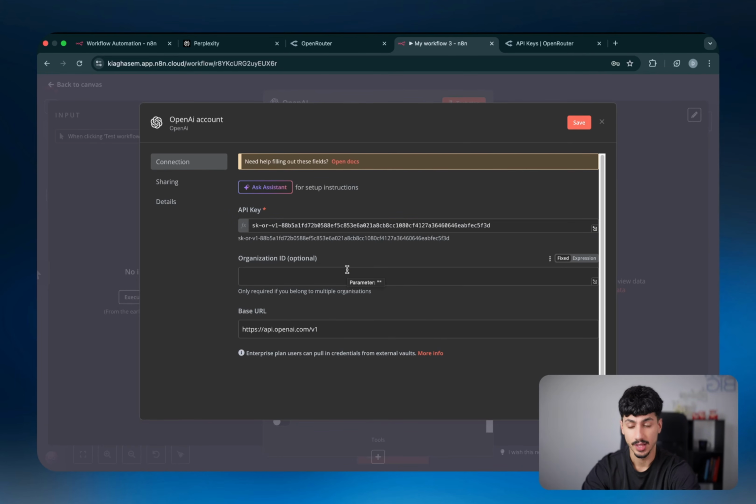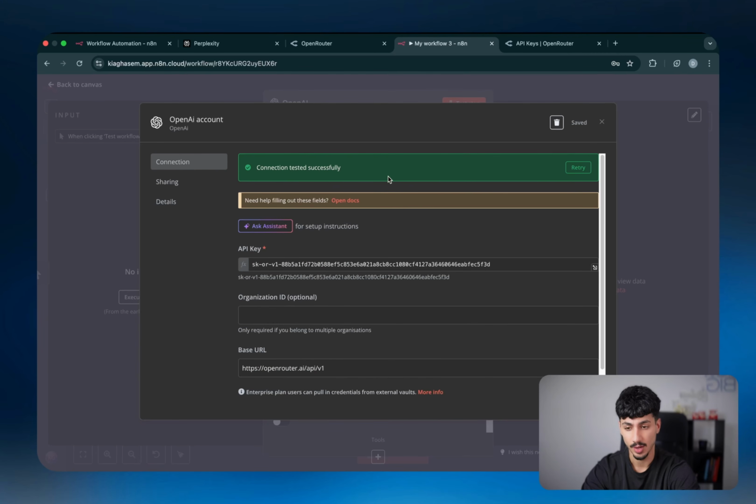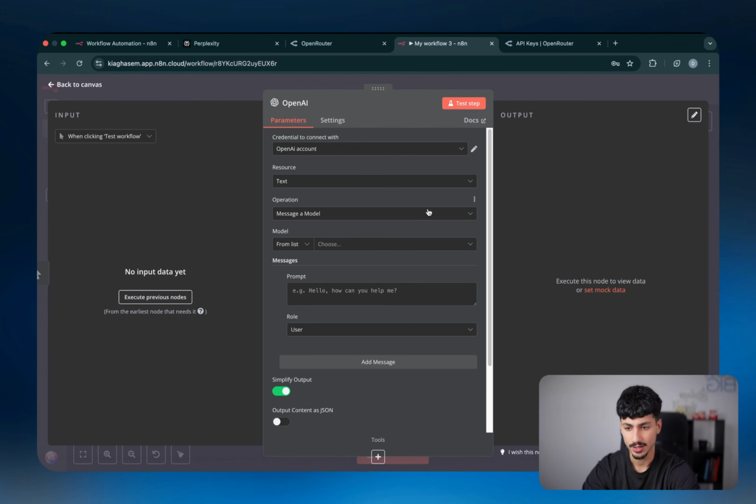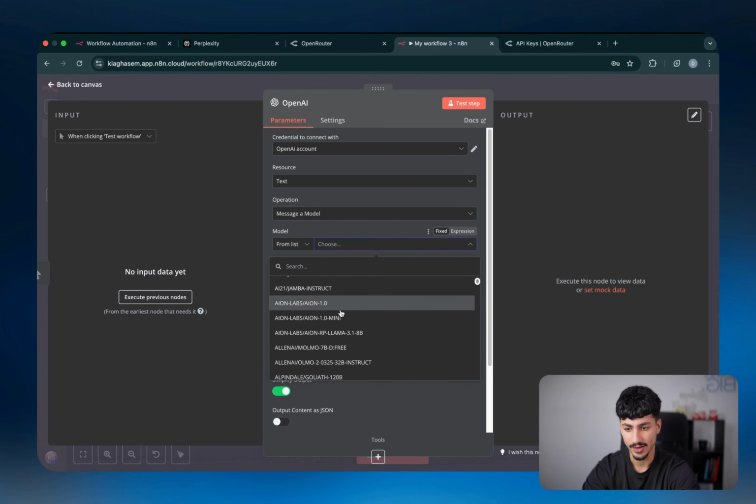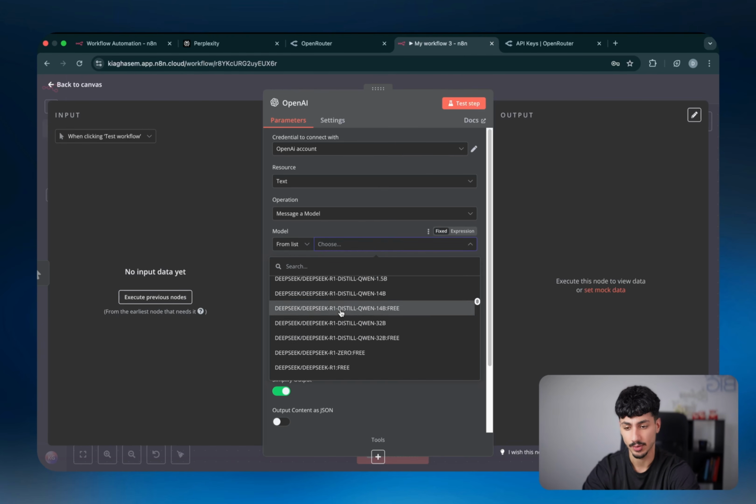And then all you have to do is change the base URL with this base URL here, which is https://openrouter.ai/api/v1. So just copy that and paste it in here, click on save, and once you see this big green tick, you know that you're connected to OpenRouter. So I can come out, I can click on choose from a list. And now I have access to all of these different large language models here.